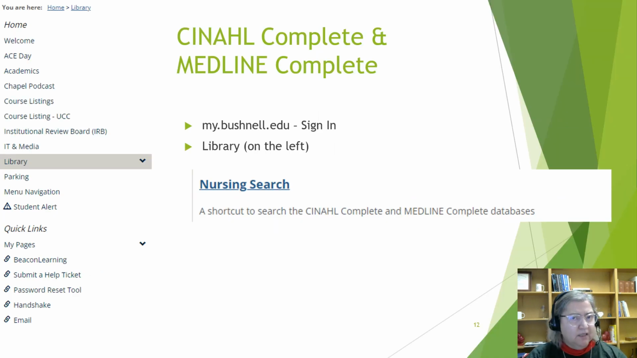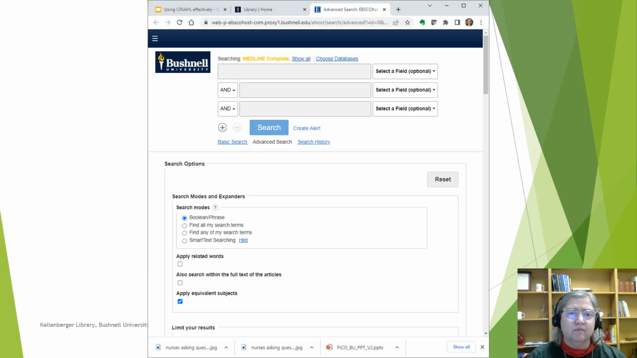Now we are finally ready to peek at the databases, and here's how you get there. Log into mybushnell.edu, then click on the library option. Just below the Discovery search box, there is a link for nursing research. This is a shortcut to CINAHL Complete and Medline Complete databases. The Bushnell University Library subscribes to these two comprehensive databases to support our nursing programs.